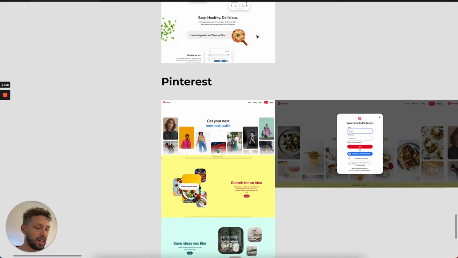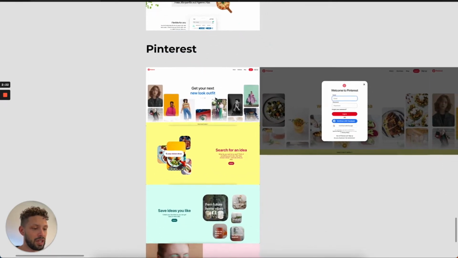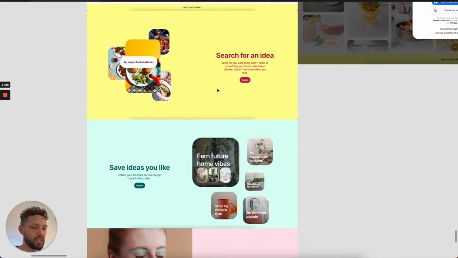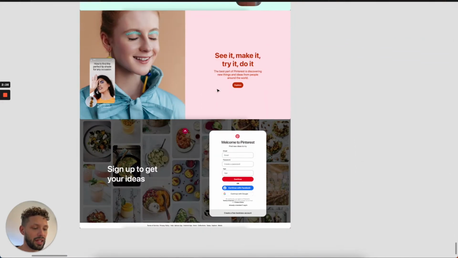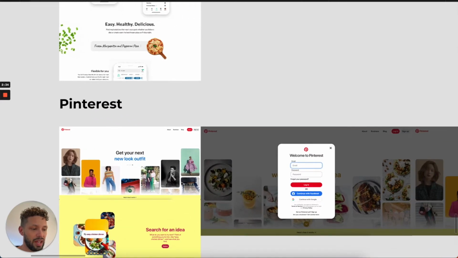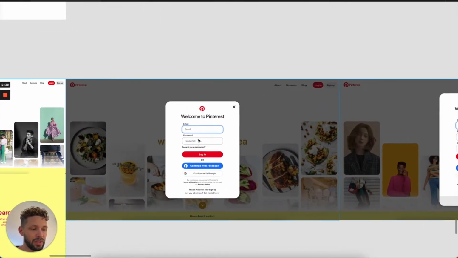So I started looking at a similar non-specific food related app, and that's Pinterest. Pinterest has a homepage that has information on some of the product highlights. When you get to the bottom, it says sign up to get ideas. It's also got a footer. It's got all the legal stuff. If you click sign up or log in, it pulls up this modal that allows you to do one or the other.